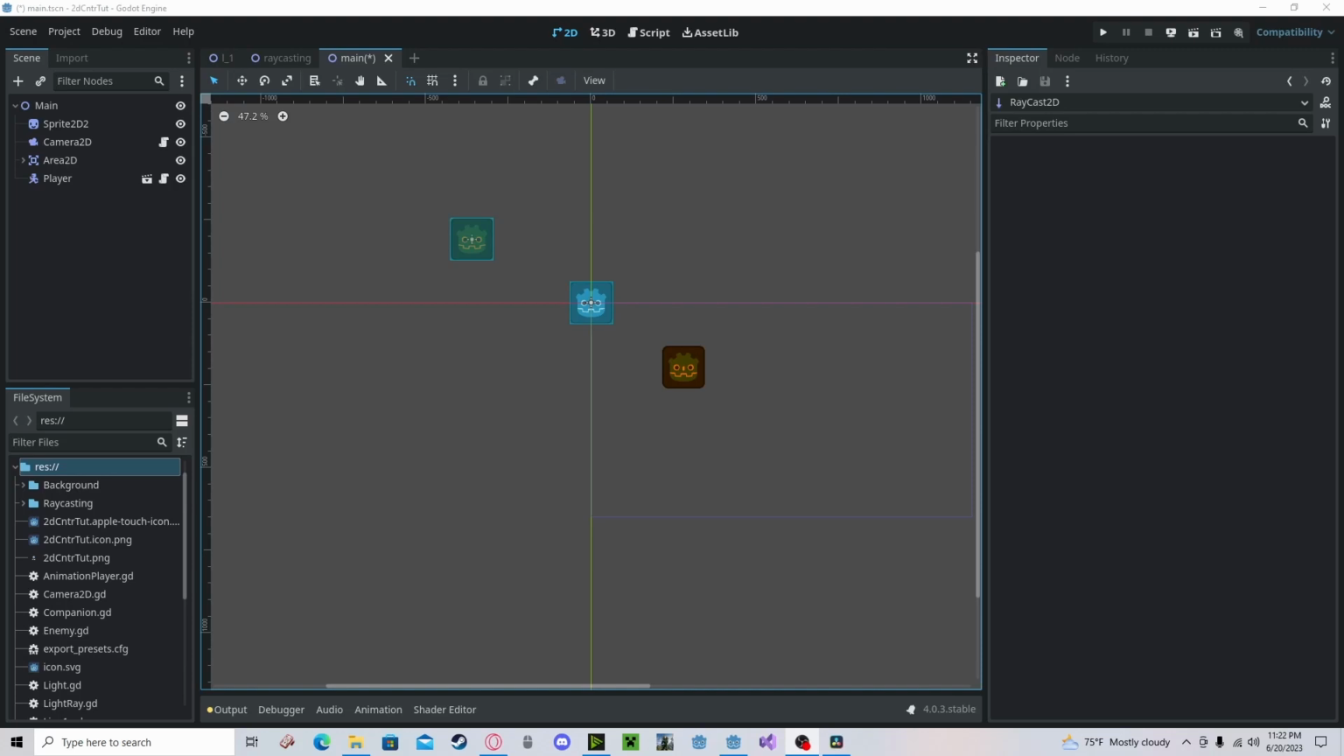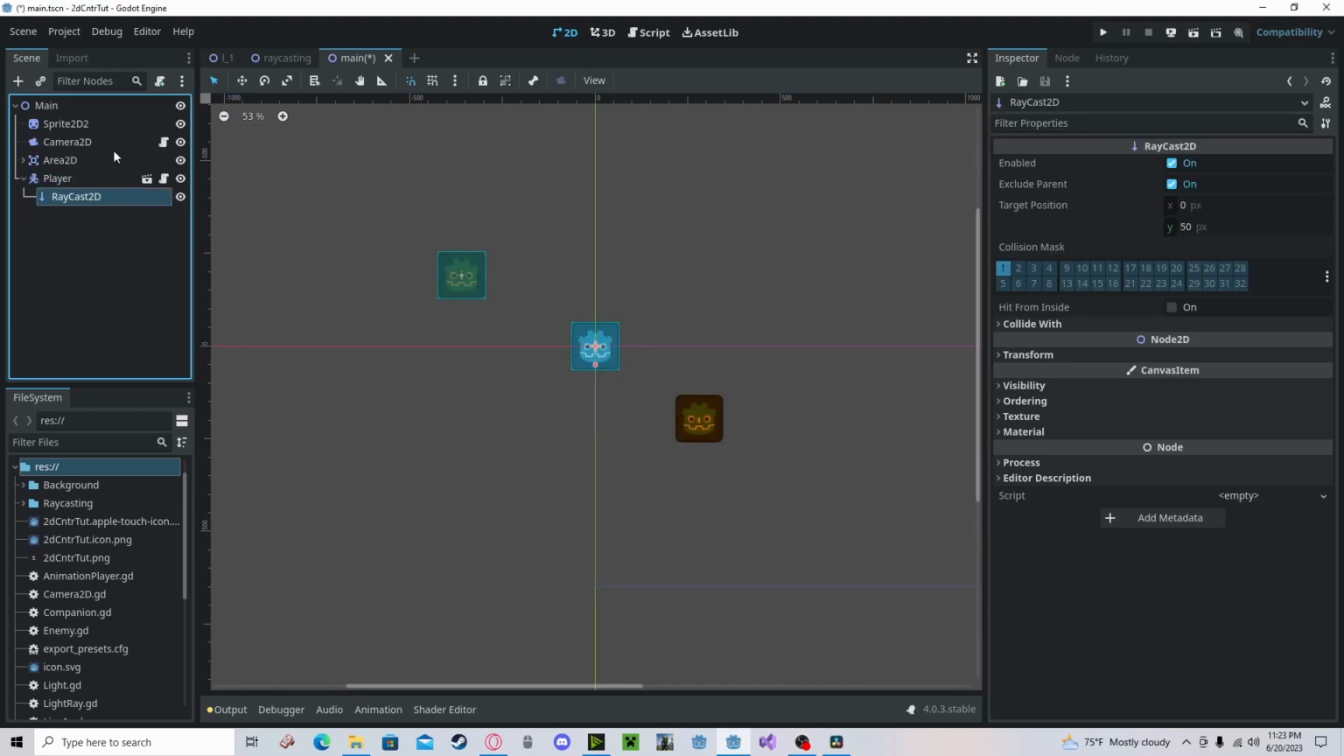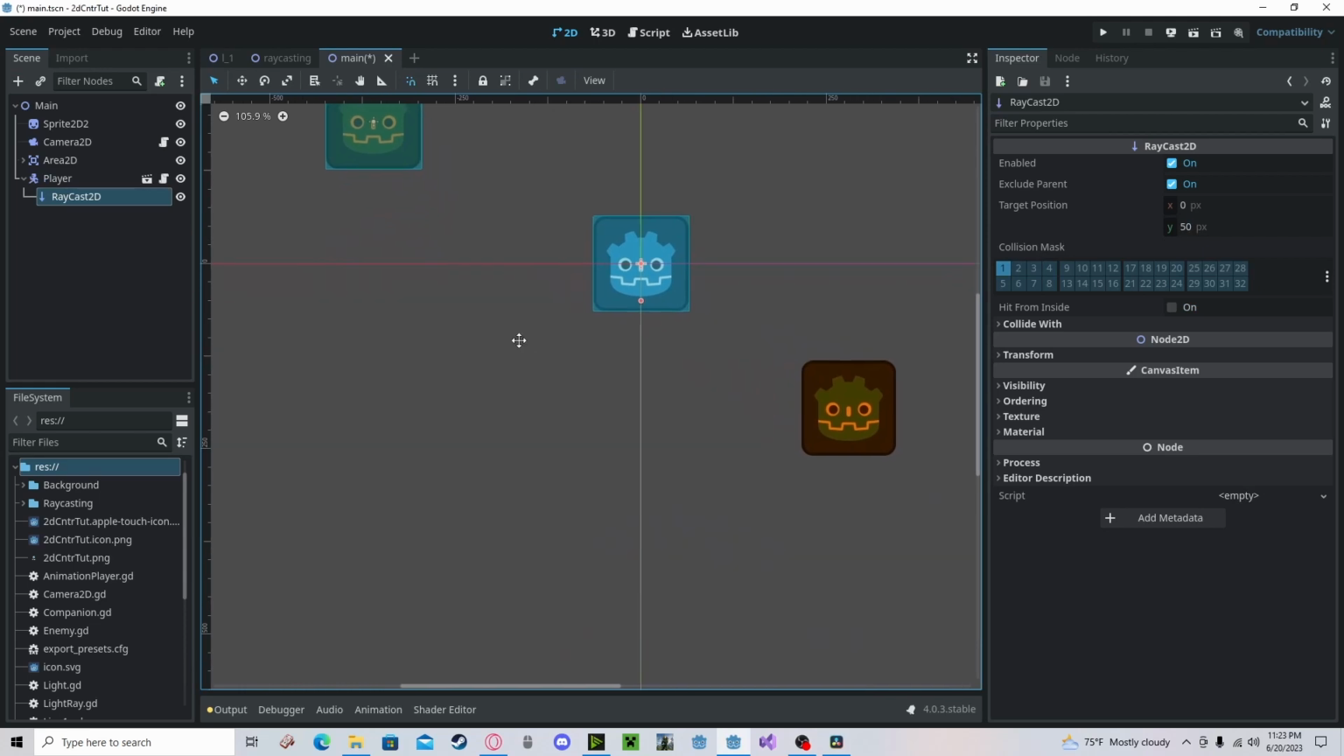Hello everyone, in this tutorial, I'll be showing you how to use the Raycast in Godot 4. To start, I'm going to add the Raycast to my player. So Raycast 2D, if you're using 3D, it'll work just the same.